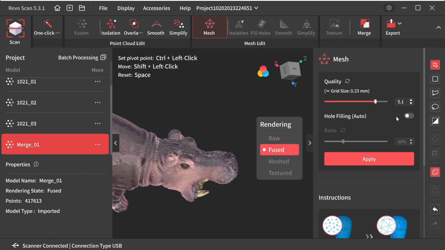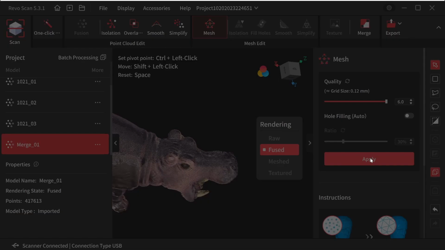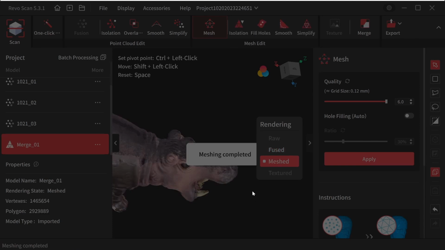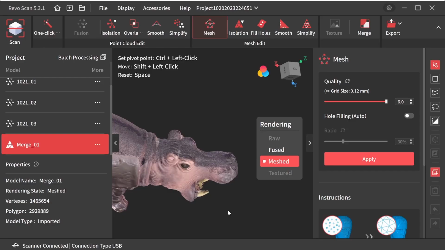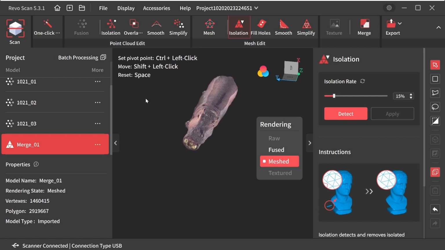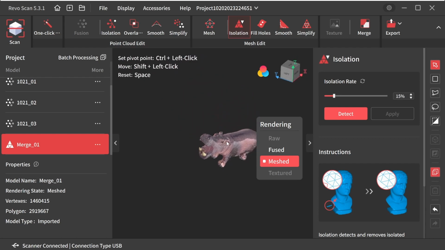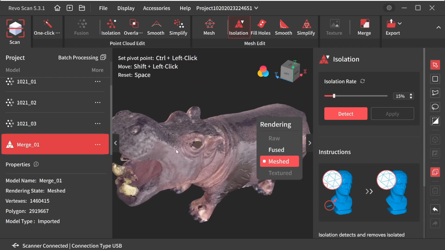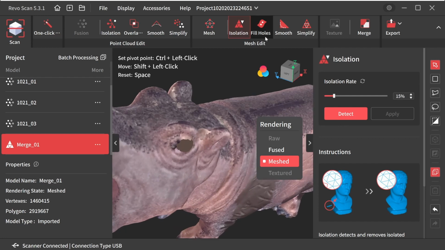With that completed, I proceeded to create a mesh. There are some artifacts in the mesh, which needed to be addressed. These are holes in the mesh, and fortunately, RevoScan 5 has a tool for dealing with holes.